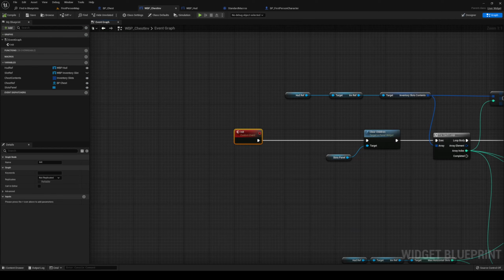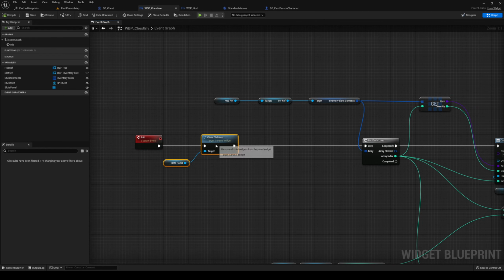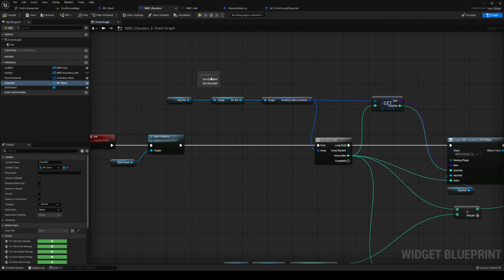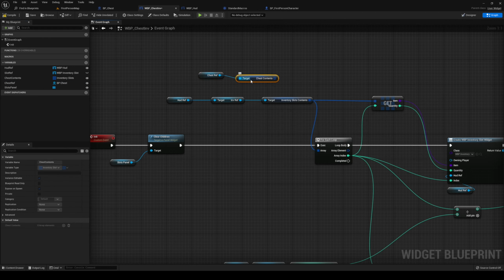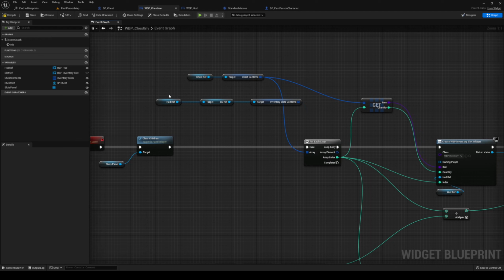Let's go over to our WBP chest inventory. On our initialize event, we want to clear the children. That's correct. However, we don't want to mess around with the inventory here. We want to go for our chest ref, get the chest ref, get the contents of our chest, and that is our new array that we're going to work with, like so.